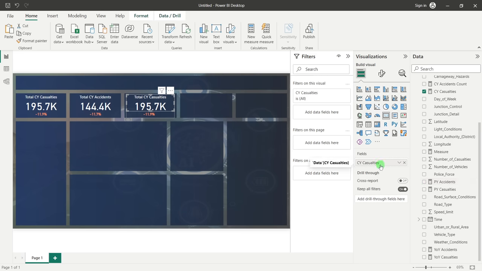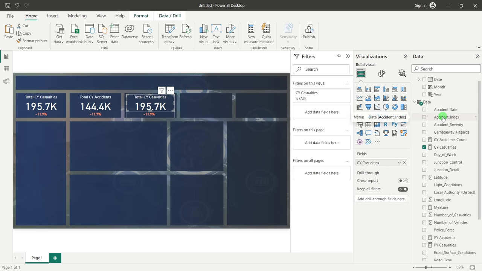We have a current year casualties, but we have to filter it and show it for accident severity of fatal. First we will show it for fatal. So what we will do, we will take this severity and place it over here. This means it will be filtered only for this visual.